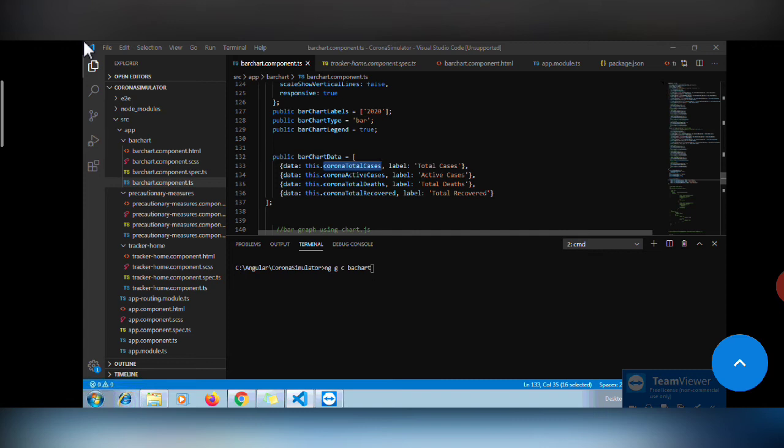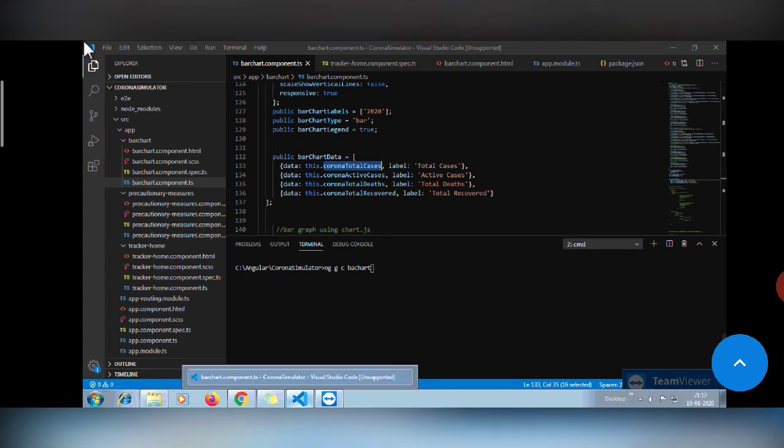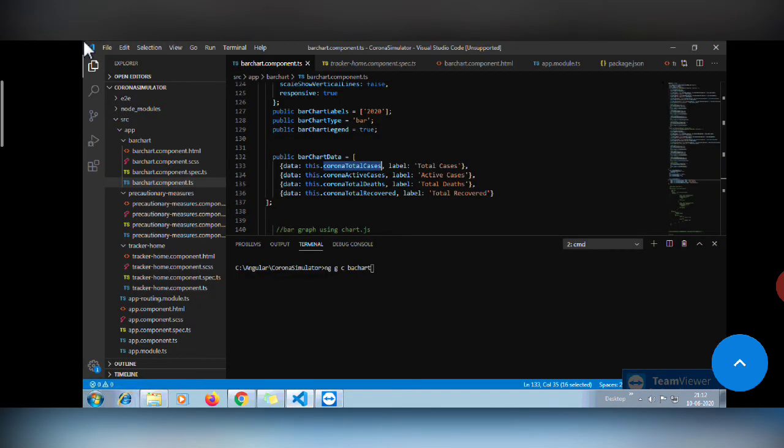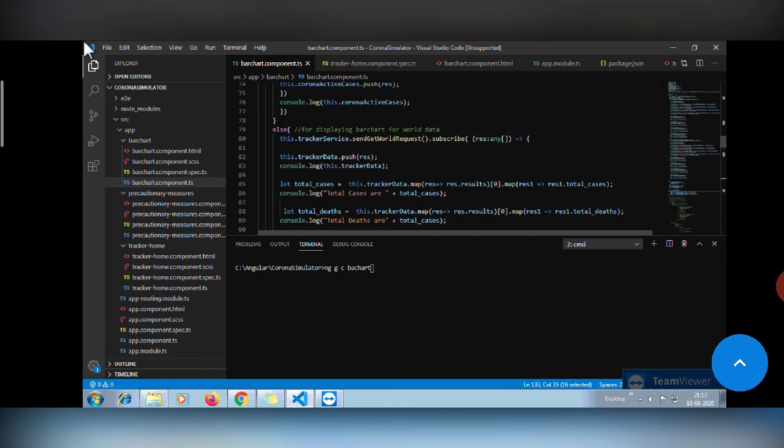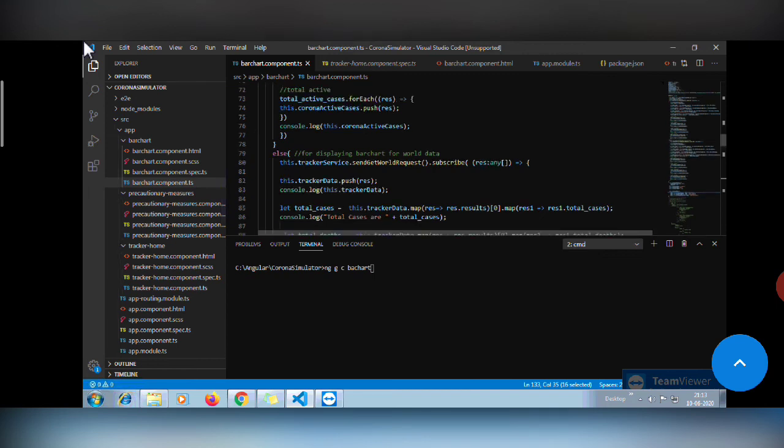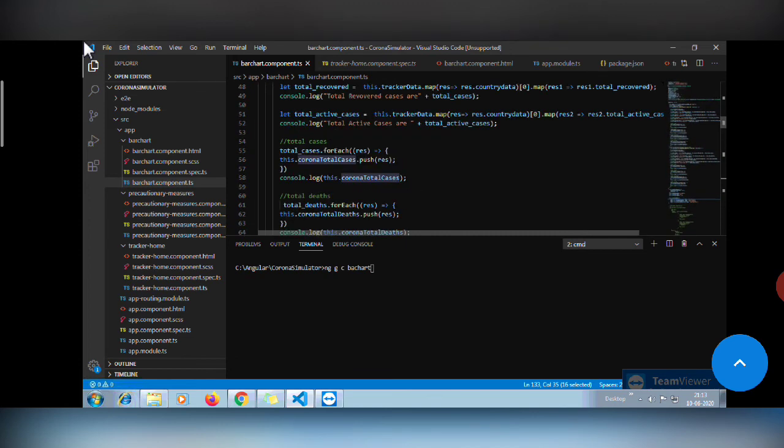And label means total cases. If you see here, total cases is displayed in pink, active in blue, deaths in yellow, and recovered in white. I will explain this one. The rest is similar for all three bars. In this data we are fetching the data from the service, as we have done in the bar chart tracker home component. The same thing we are going to use here.